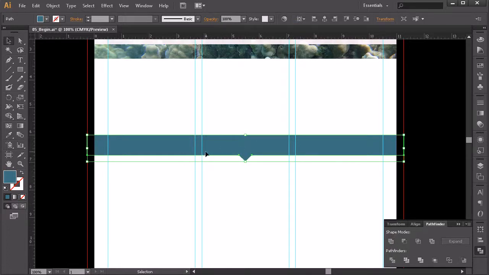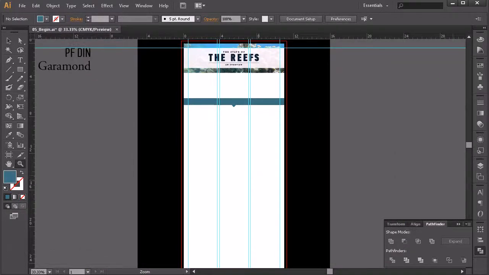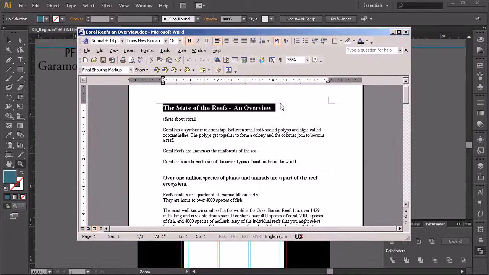And now you can see that the edge of that was just added to the rectangle that we created. Okay, so now we have that made, and I want to add a few more of these just based on that text that we see here.